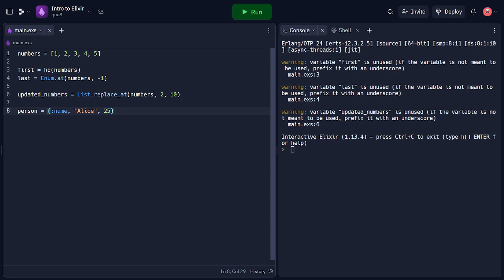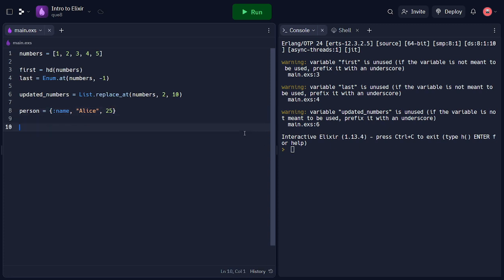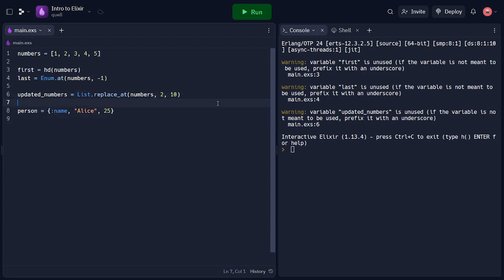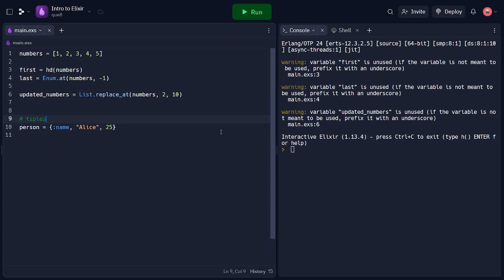Now let's explore how to access elements in tuples. In Elixir, we can use the elem/2 function to access elements within a tuple by providing the tuple and the element index. Here, we assign the value of the second element in the person tuple to the variable name and the value of the third element to the variable age.